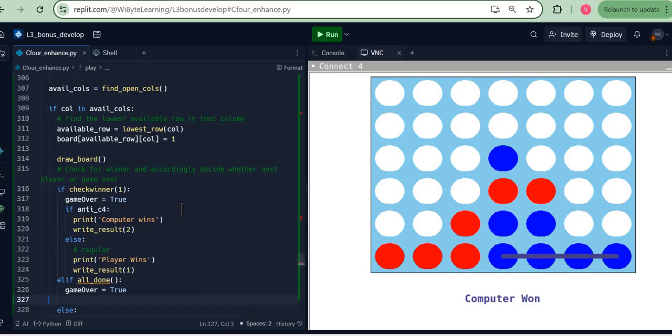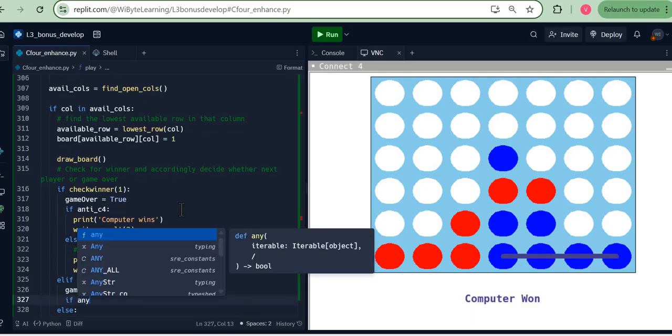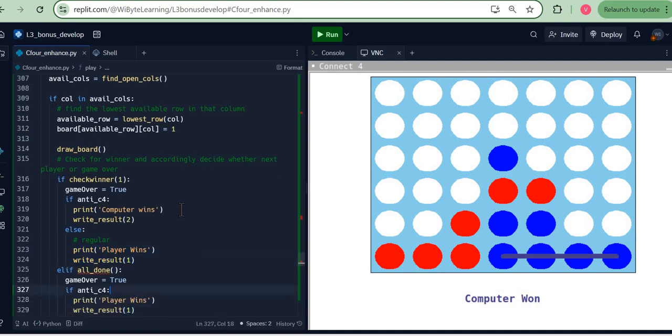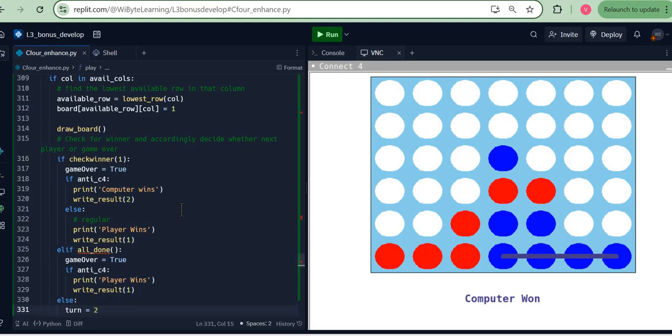Question now is if I'm playing anti C4. If anti C4, then in that case, it's the player who has won. So I can just go and write these results again. Because of anti C4, the game has gotten over with nobody winning, and hence the player has won. Of course, if none of this happens, then the turn goes to 2. I'm getting an error on all done right now because we have not written this function. We'll do this in a moment.